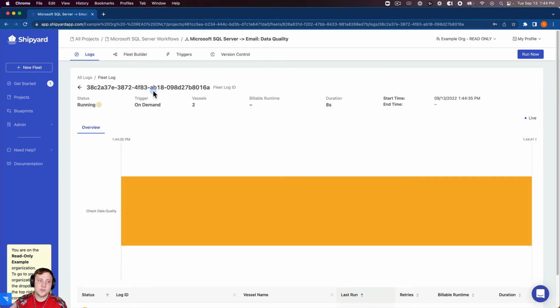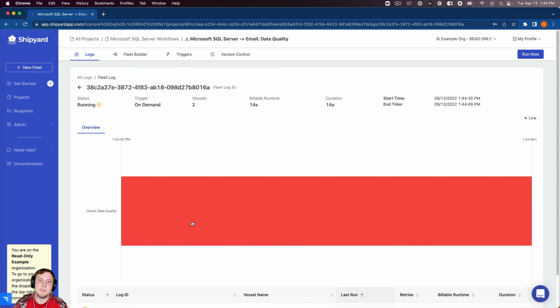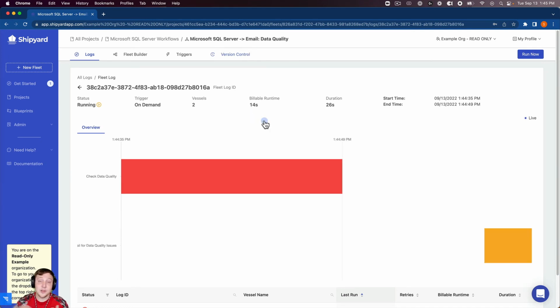So this takes us over to our fleet log page here, where you can see a live output of what's happening in this Gantt chart and the table down here of what's happening by vessel inside of your fleet. There's also two other ways to kick off fleet runs inside of Shipyard using our triggers tab here. We have a scheduling trigger as well as an API trigger. That way you can start your fleet runs however you would like.